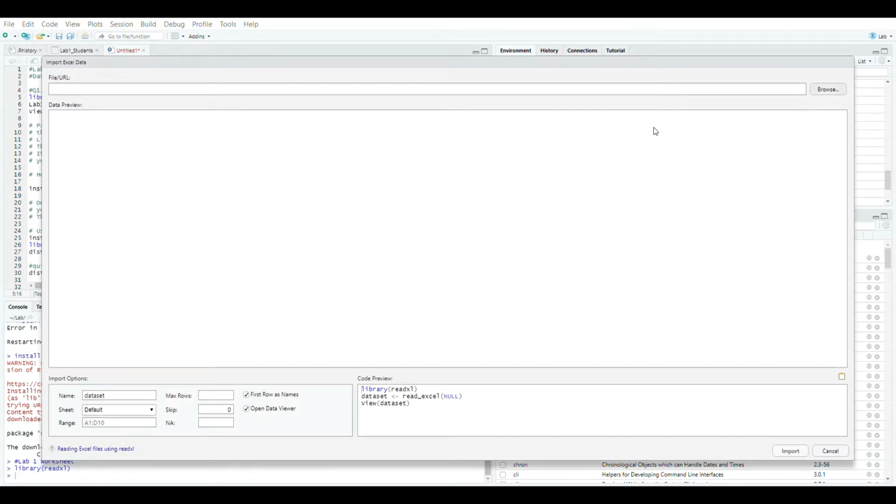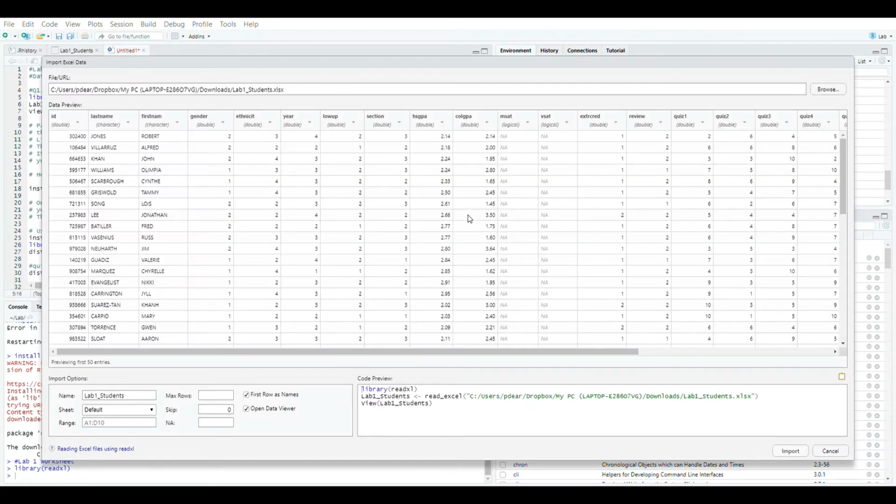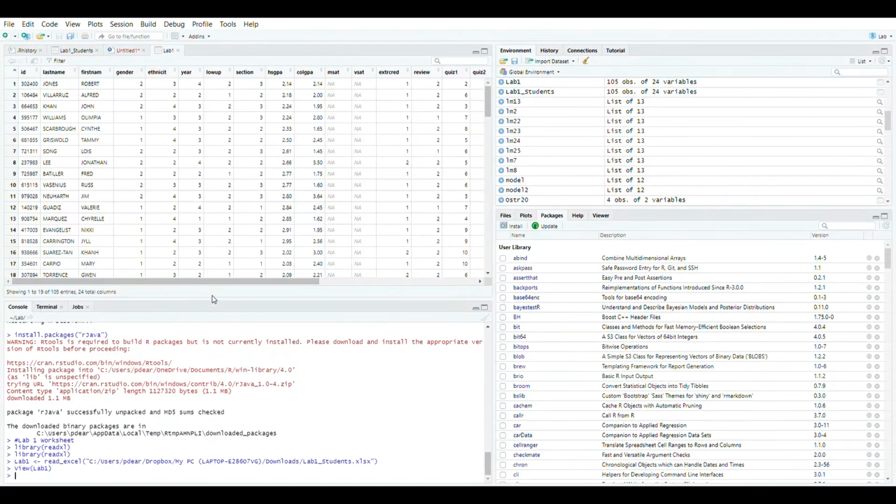So yes, I want the original data file, downloads, lab1_students. That's what we downloaded. You see all of this information populates. We don't need to worry about any of that. If you wanted to name it something simpler, say Lab 1, you could edit it here. So in this case, I'm going to switch everything over. I'm going to just call this Lab 1, and that'll make some of my commands a little bit more simple. So I've imported the data set.